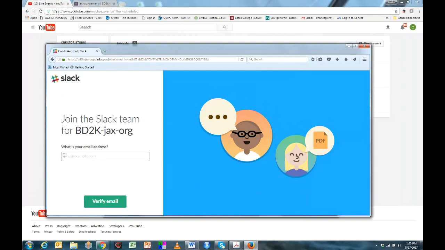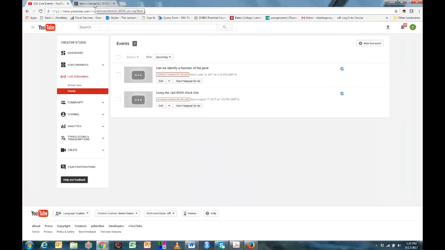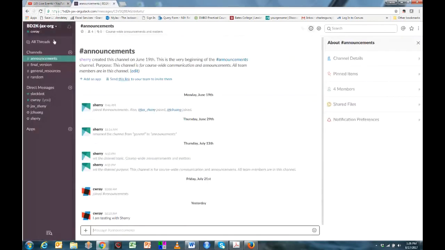You will simply add your email address here, the same email address you got the link from, and it'll verify your identity. You will then be logged in to the Slack site. I'm going to go over to the Slack site here in Google Chrome, and you can see that the navigation is here in the purple color on the left.